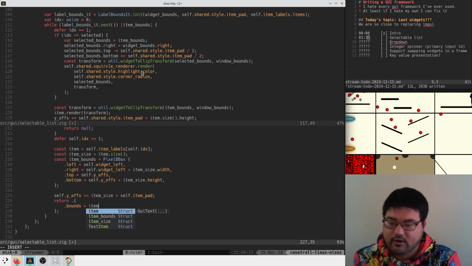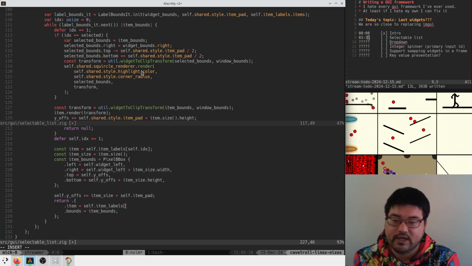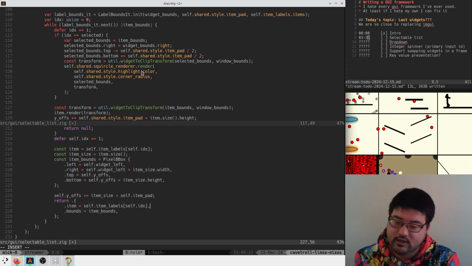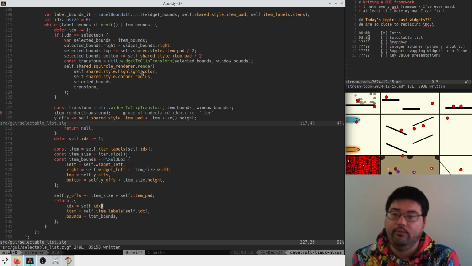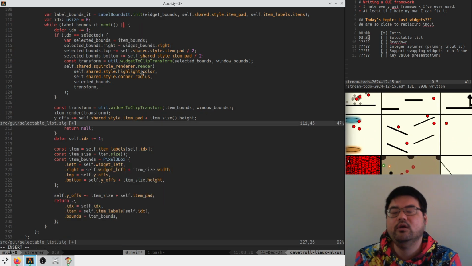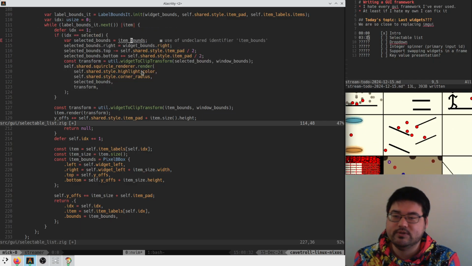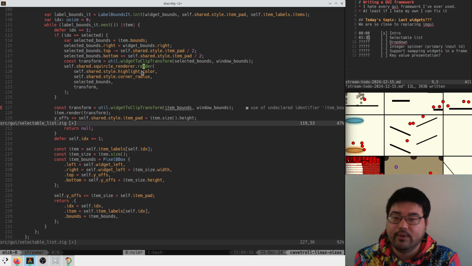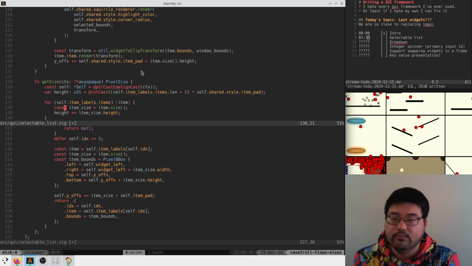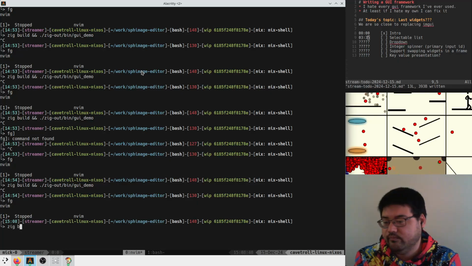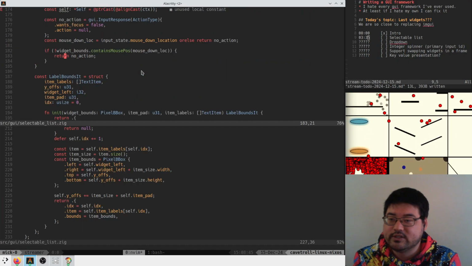Bounds equal item bounds. The item is equal to self item labels at self idx, and the index is self index. Wow. Bing bang boom. Which means that this is like output or item, I guess we can say item bounds, bing bang boom, item bounds, item dot item. Chillin'. He's mad somewhere else because we didn't finish this function.